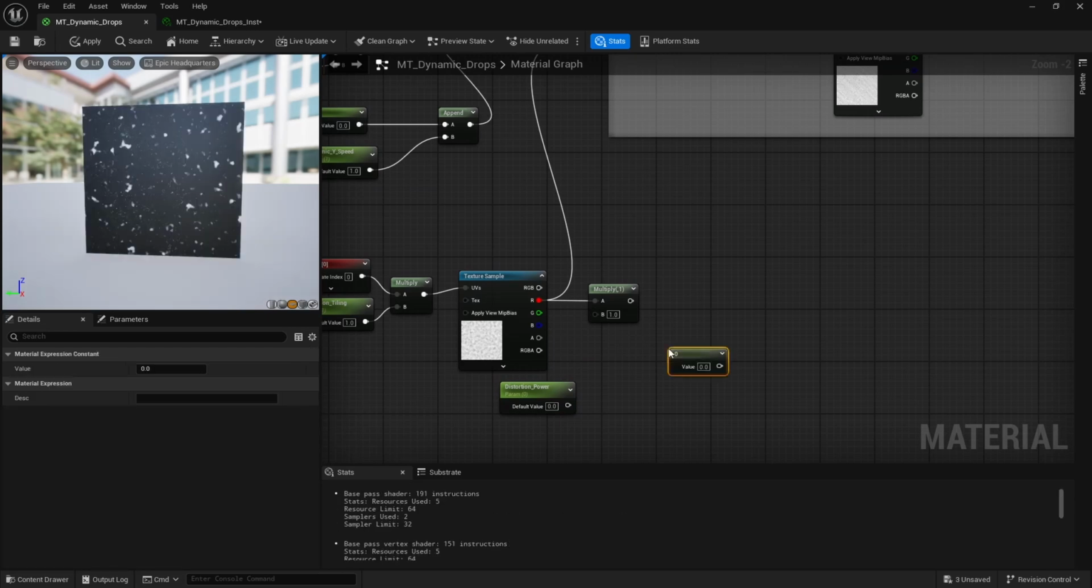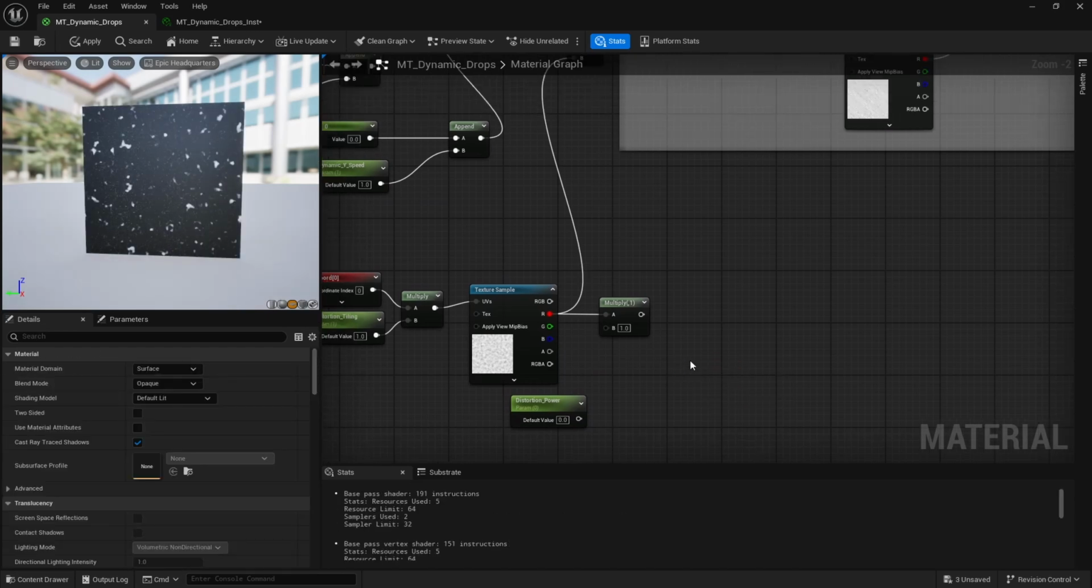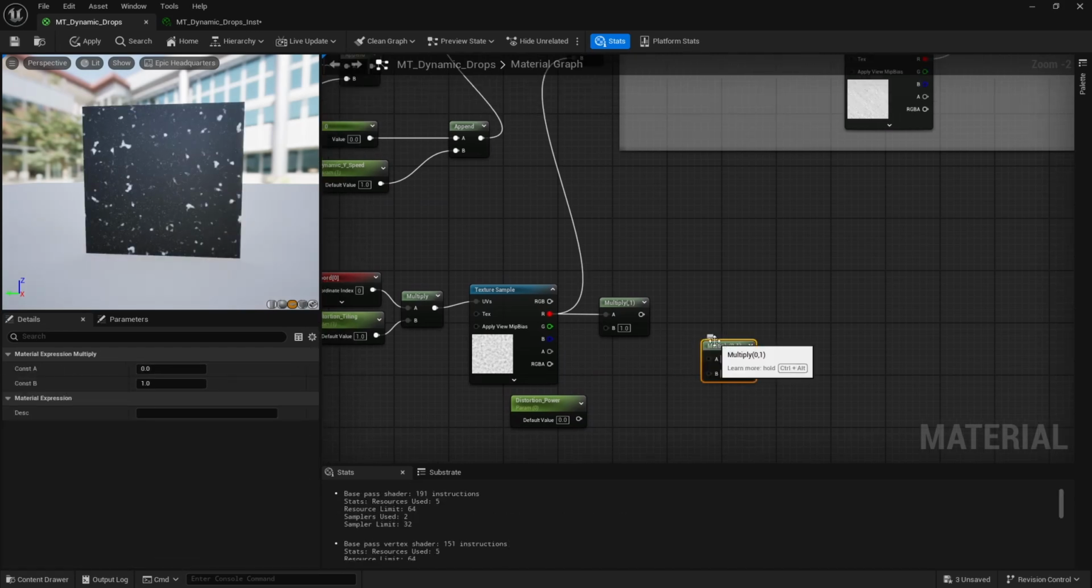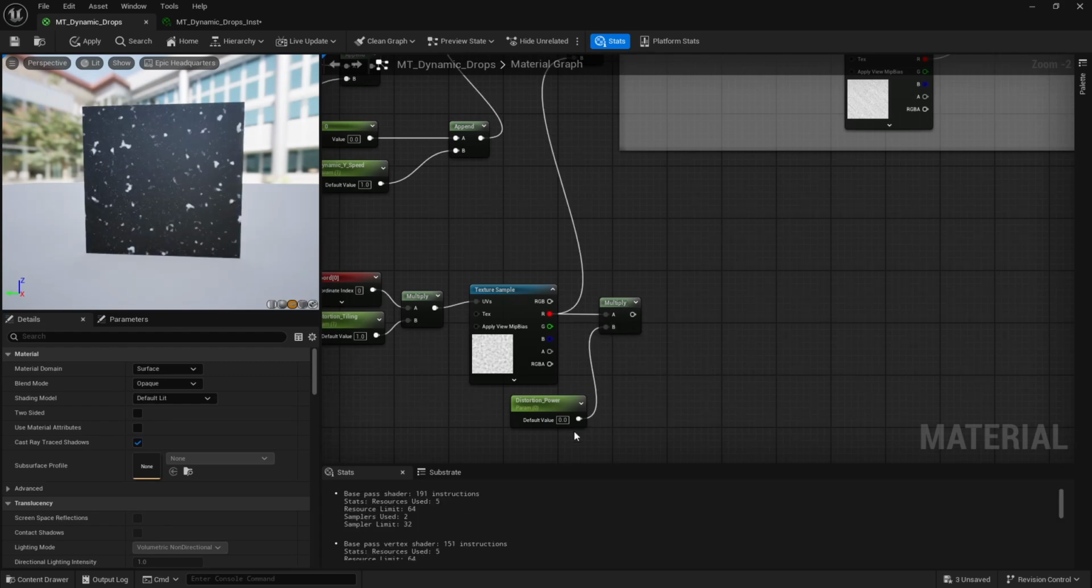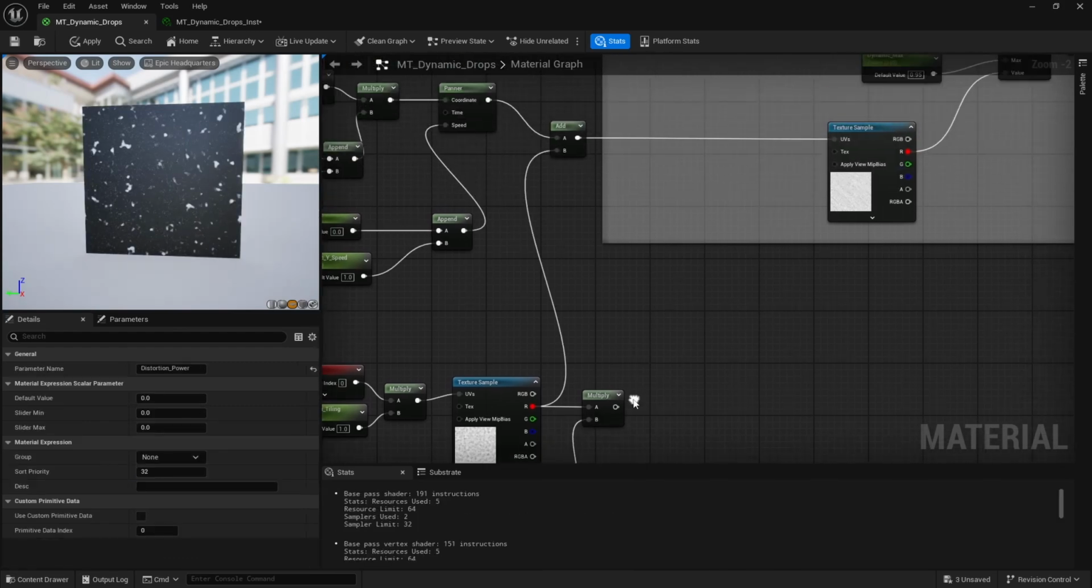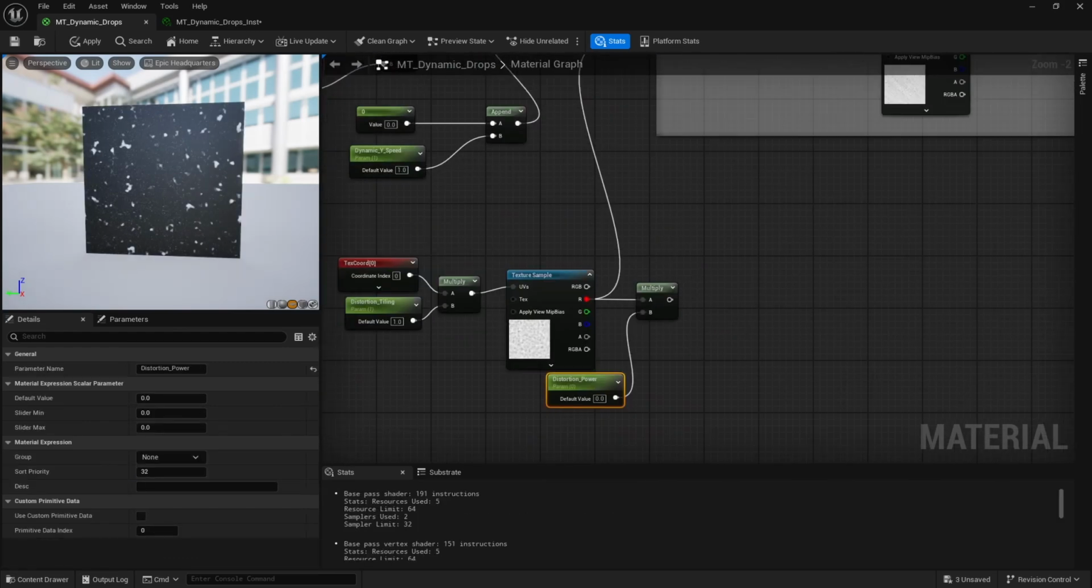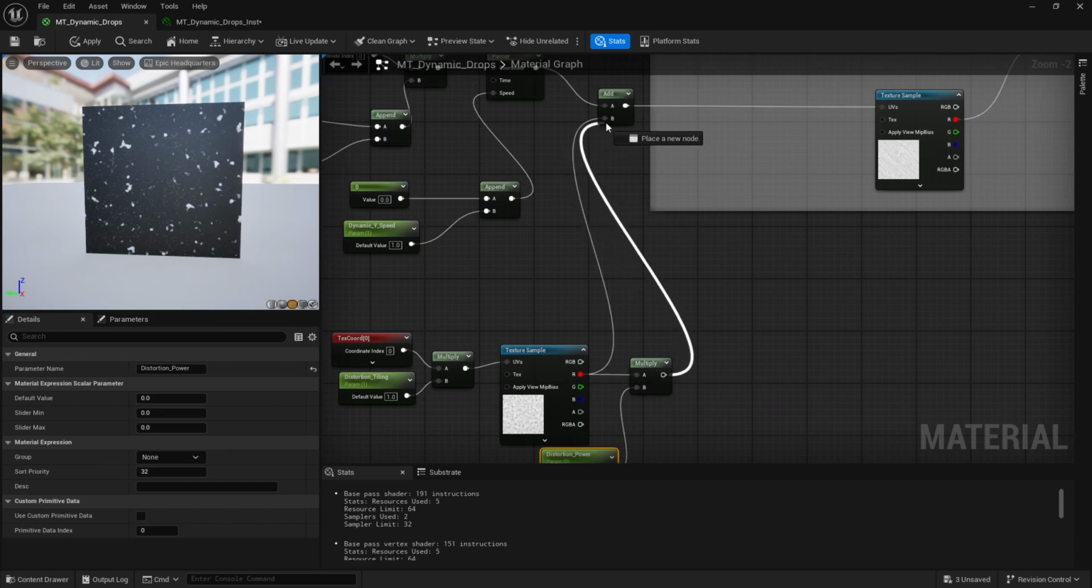If you don't know how I'm quickly getting multiply and scalar parameter nodes, if you hold down 1 on your keyboard and left click, you get scalar nodes. And if you hold down M and click, you get multiply. So let's put the distortion power into multiply of B. I'm gonna leave that at a default of 0 for now.